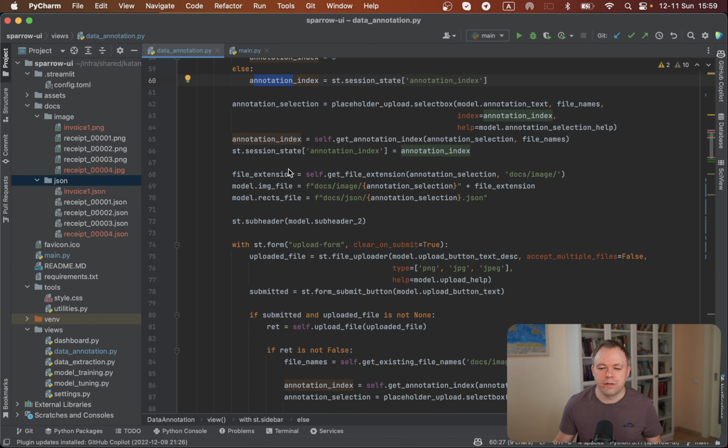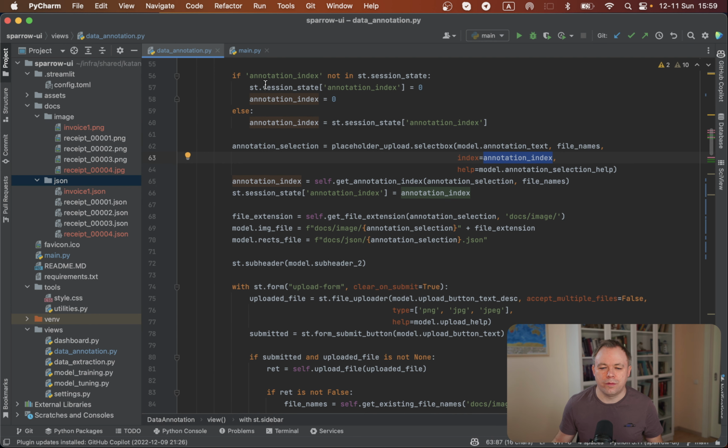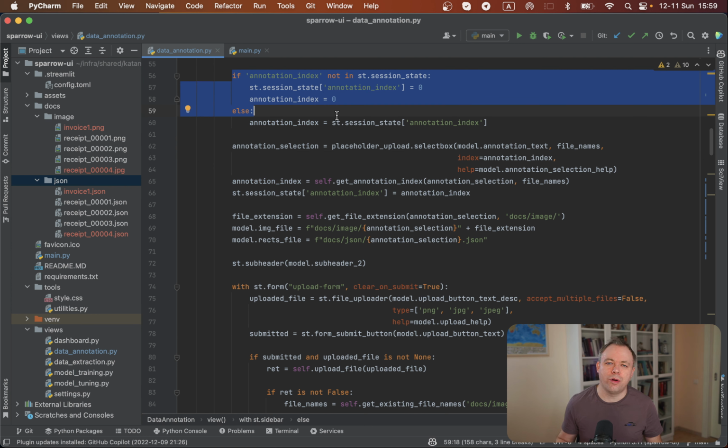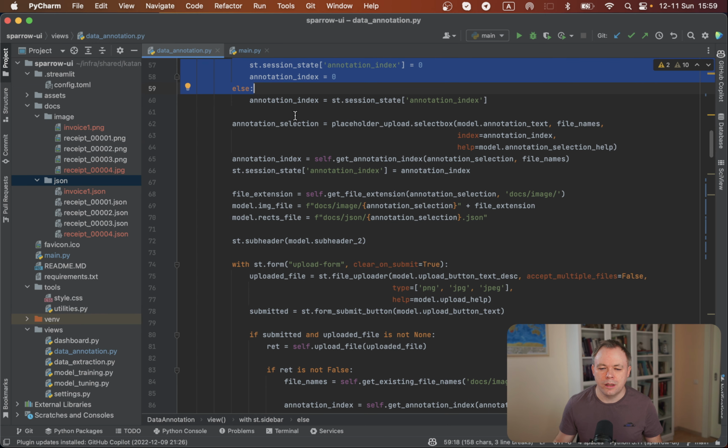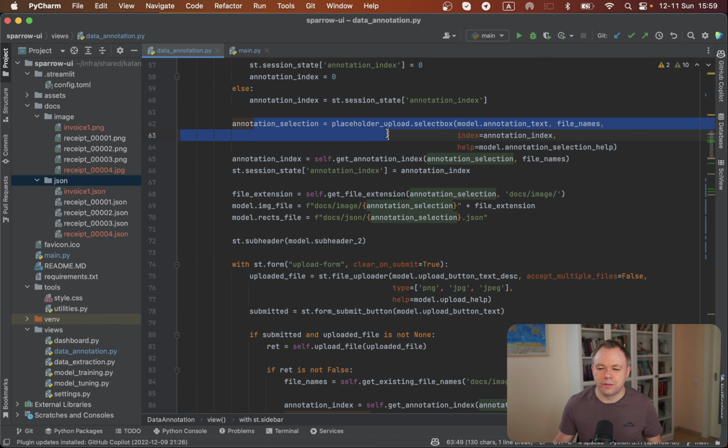That's clear enough. In the next step, we're actually using our placeholder, and inside the placeholder we're creating Selectbox with the file names, and we're using index. We provide annotation index as it is initialized above. So it will be either 0 or the value from the session storage. So this renders Selectbox.